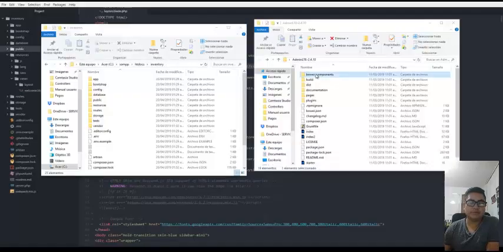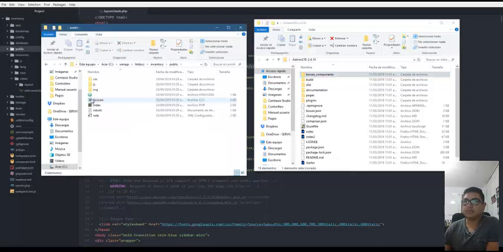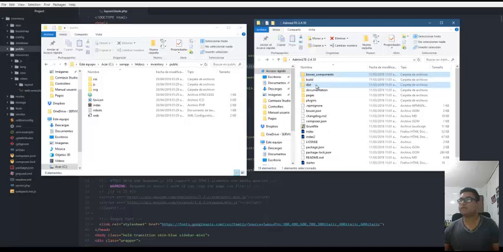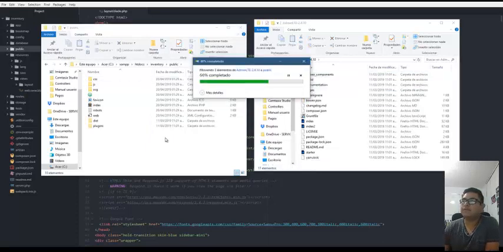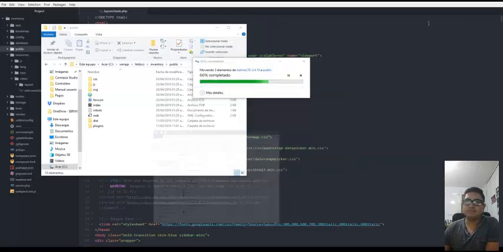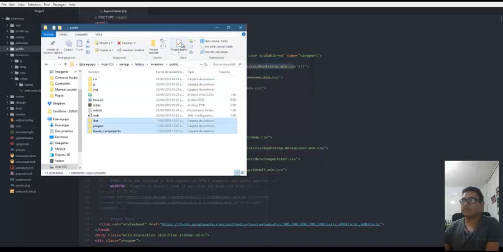What do we need here? We need this one, our components. We need it here at public. So we need this one, we need this one, and this one. Let's just move it here in order to use all the plugins, CSS and JavaScript of this AdminLTE. Okay, there we go. There it is.